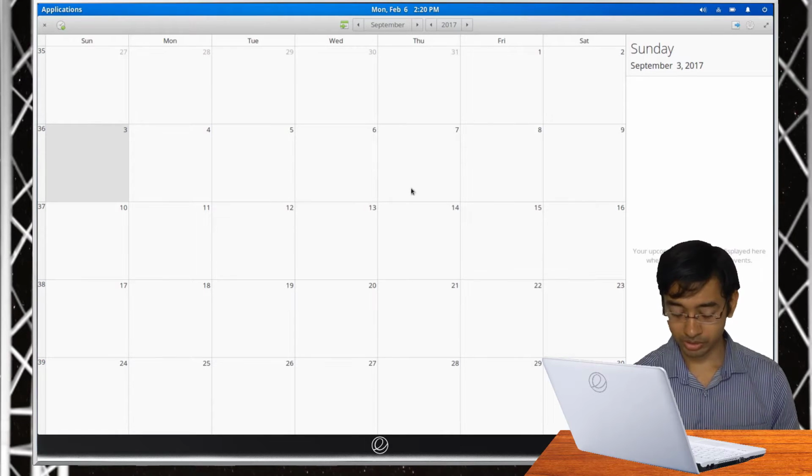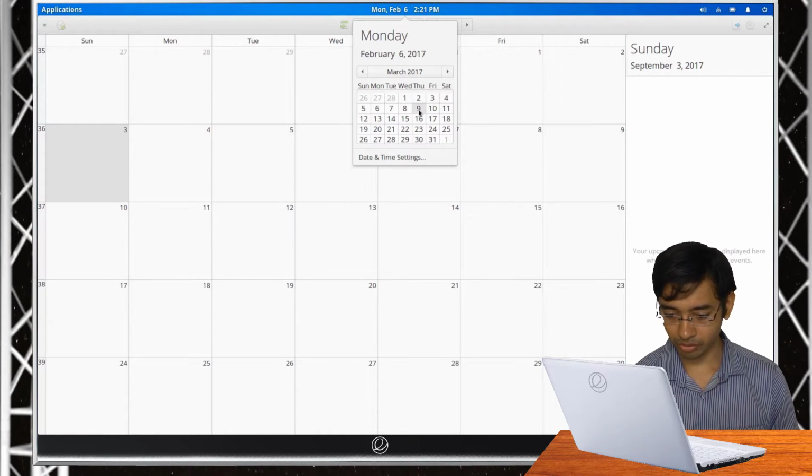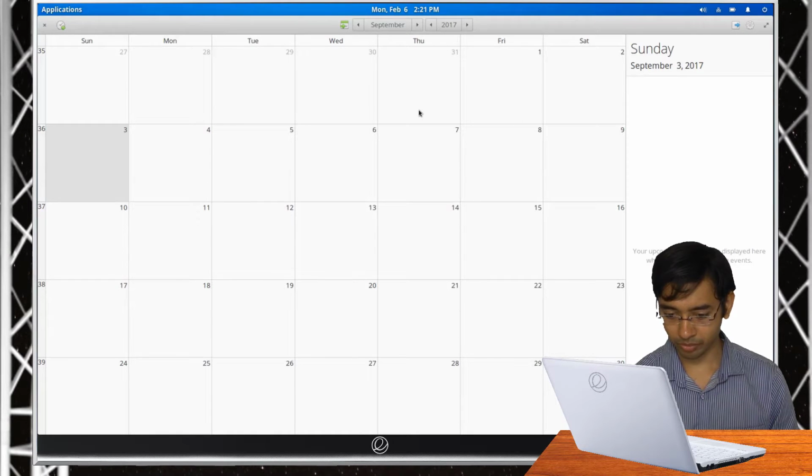This calendar app is quite useful, but it requires a significant amount of polishing. When we tested this out, there were quite a lot of bugs in it. When we clicked on a particular date, it should have opened the calendar app with that particular date selected. But in this case, it has opened some arbitrary September.